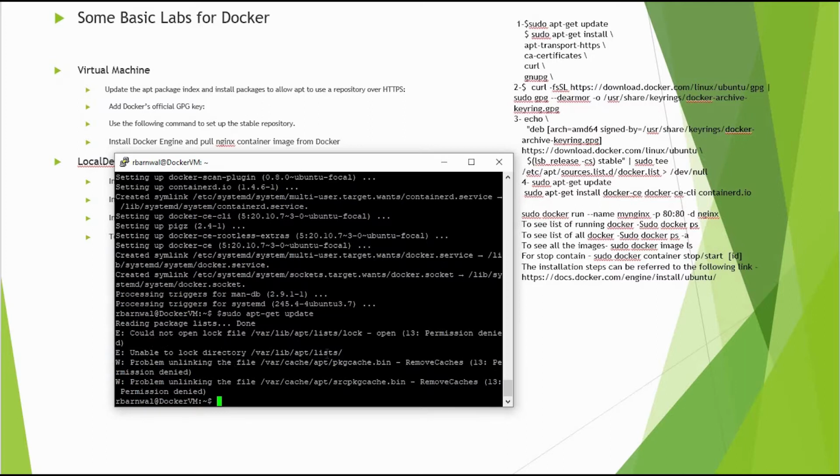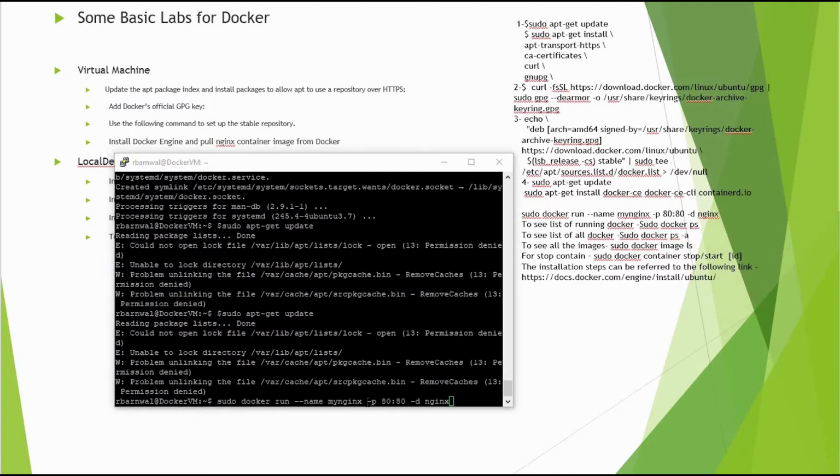Reading package list, could not open the... permission, unable to lock the directory. Okay, let me see what permission is denied. Now I will be installing the Nginx web server to this Linux machine.